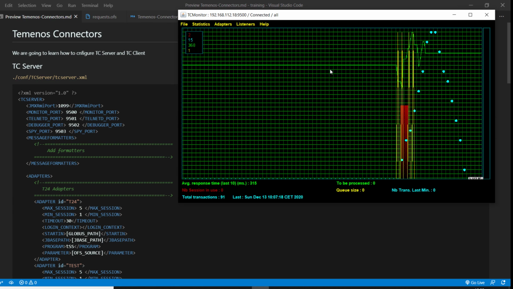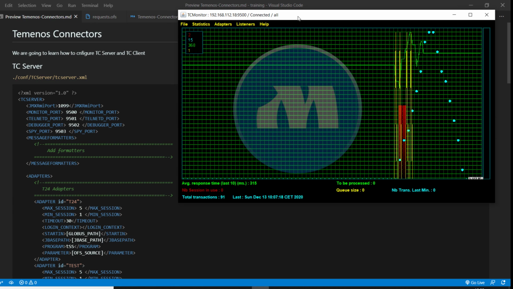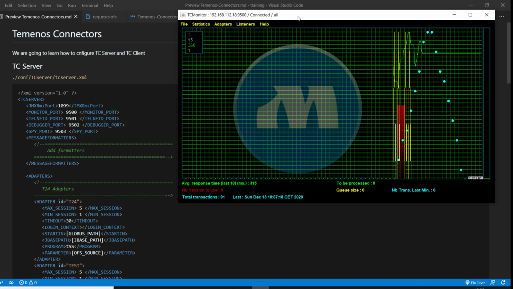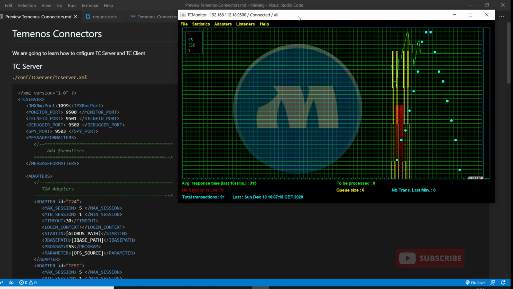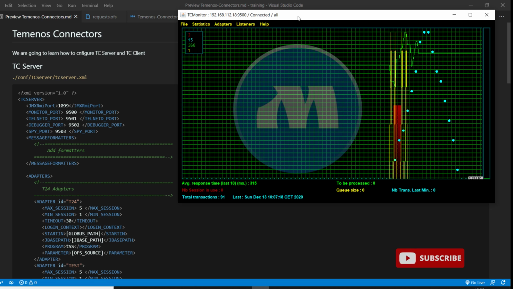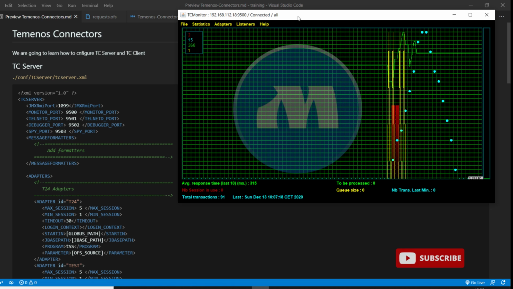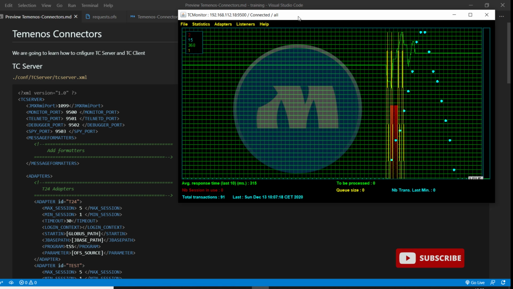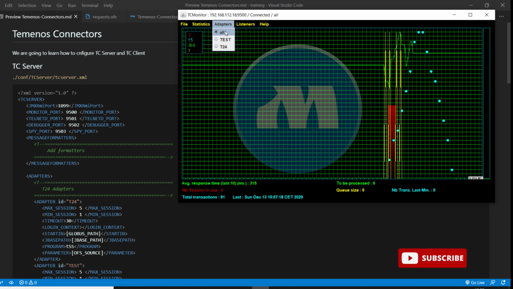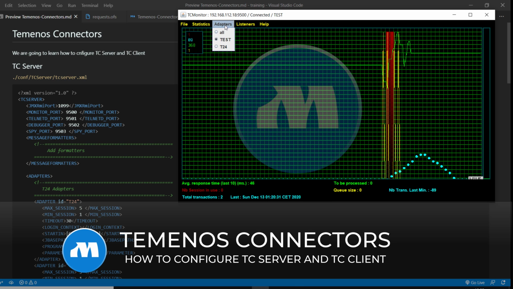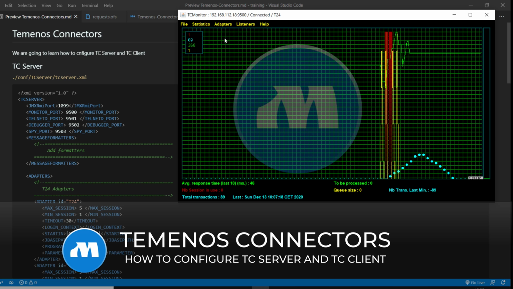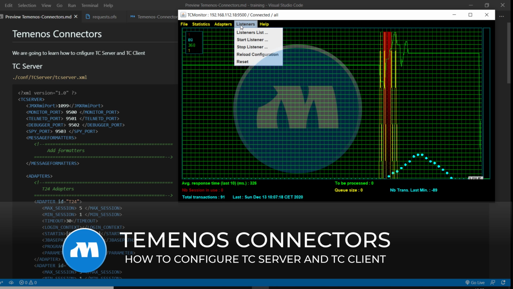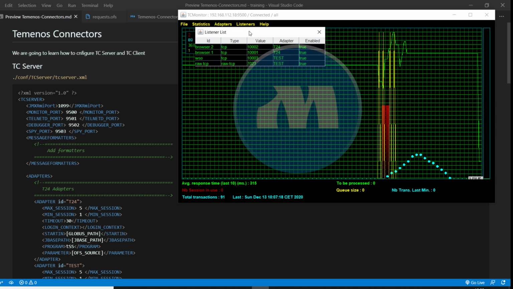On my screen, I have a TC monitor opened. A TC monitor is a tool which is used to monitor all the activities of a TC server. So on a TC monitor, you can see how many adapters you have. You can monitor the requests per adapters, and you can also see the listeners and their status.